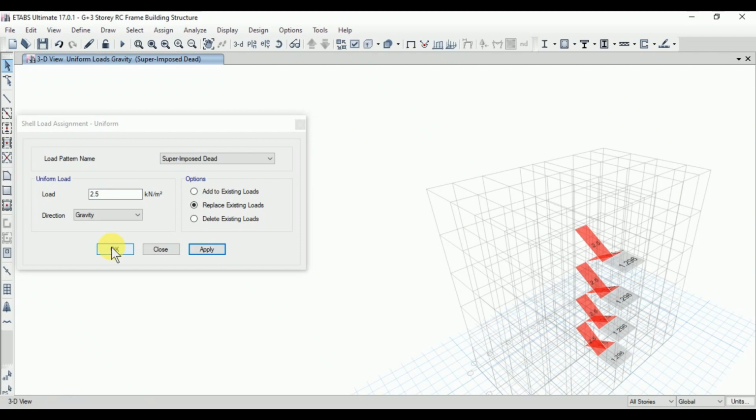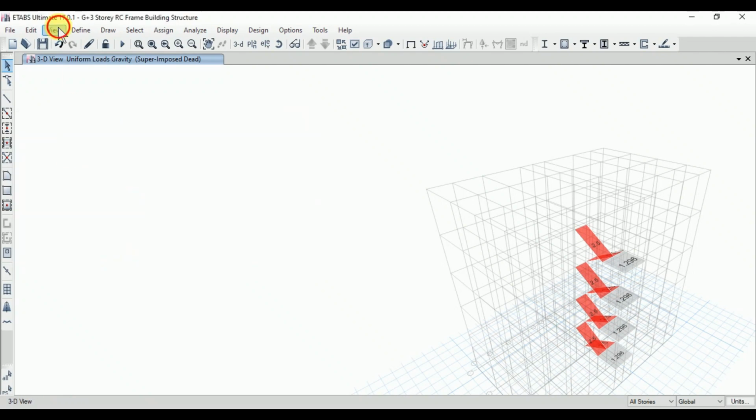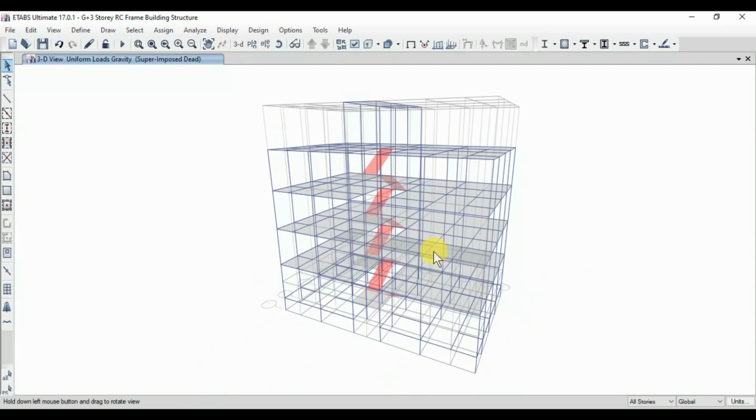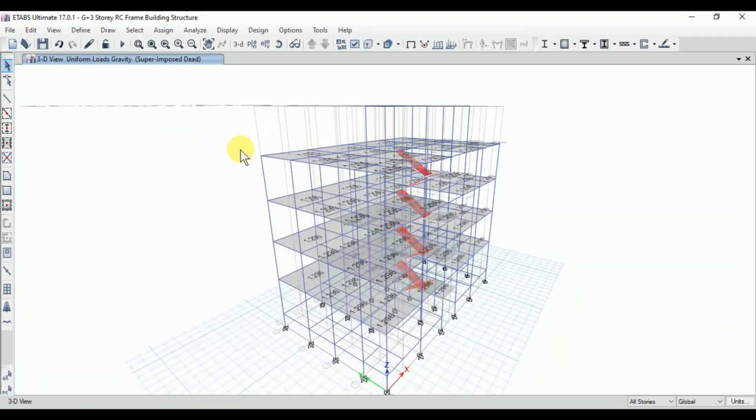Click on apply, click on OK. Now go to view and show all objects. So now the remaining superimposed dead load, that is the wall load.